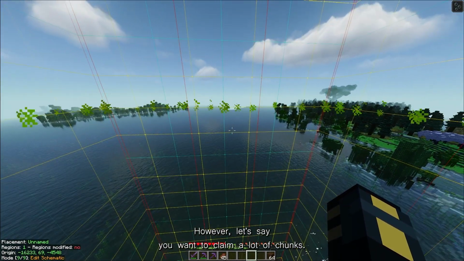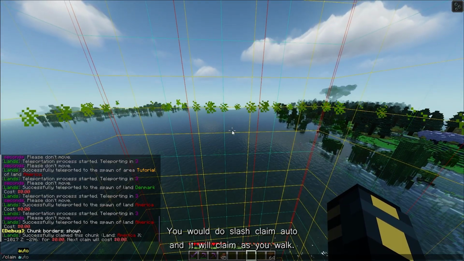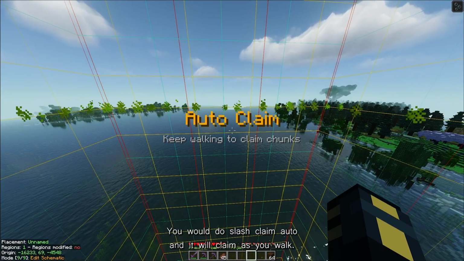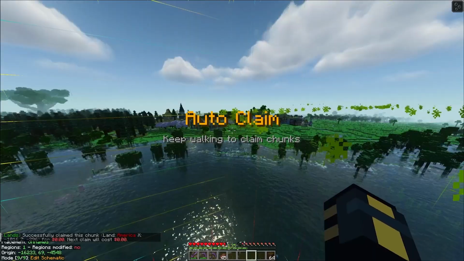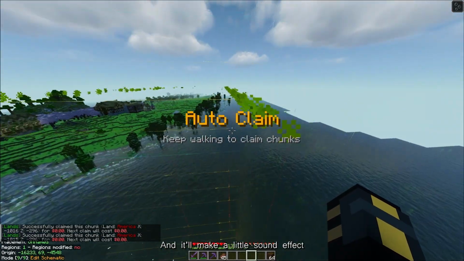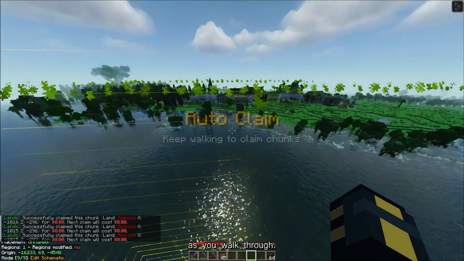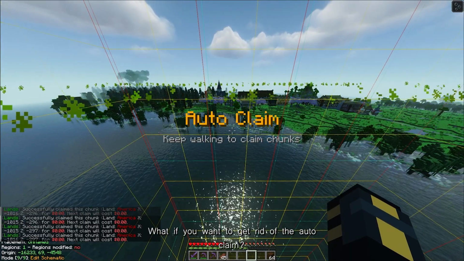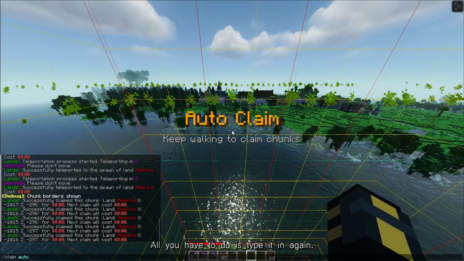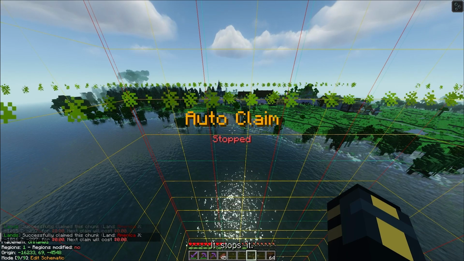However, let's say you want to claim a lot of chunks. You would do /claim auto, and it will claim as you walk. And it'll make a little sound effect as you walk through. So now, what if you want to get out of this? What if you want to get rid of the autoclaim? All you have to do is type it in again, and it stops it.